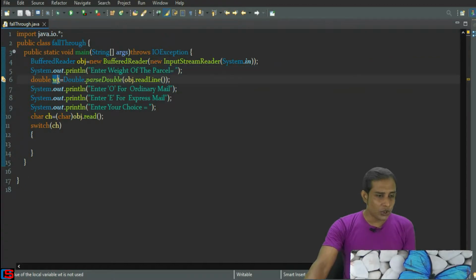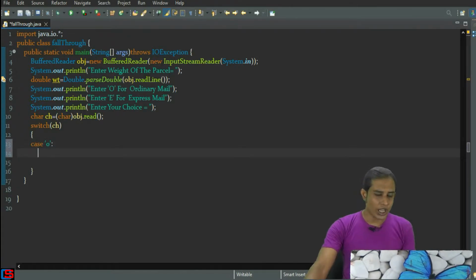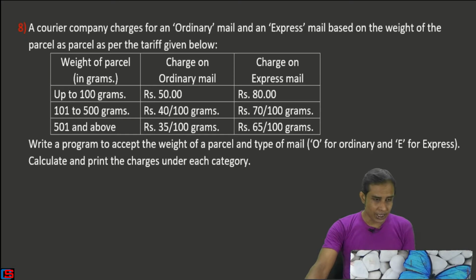Okay, now the ch variable is passed through the switch statement, and within the switch the first case is case O. If O, it means ordinary mail. Now for ordinary mail, the slab for 100 grams, 200 grams like this is actually given. You can see the slab is here. This is the slab for the ordinary mail, and according to this slab we are going to calculate.